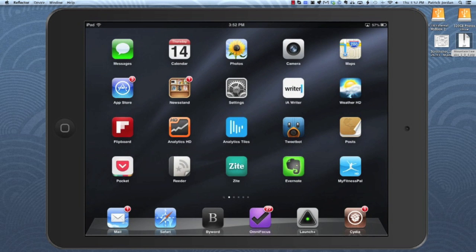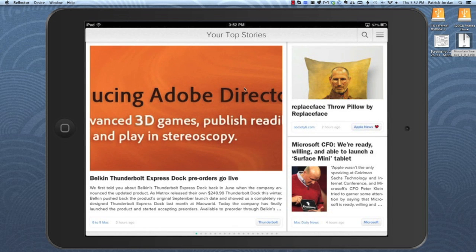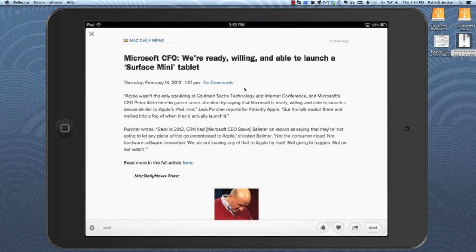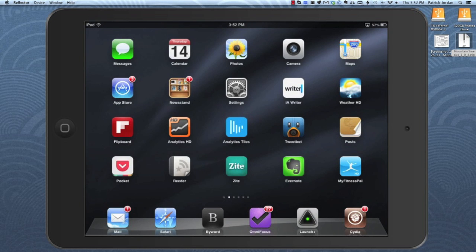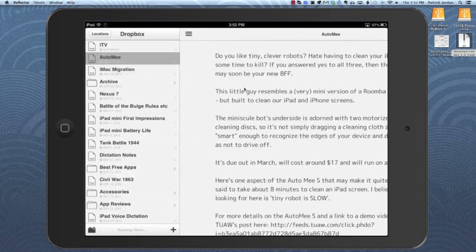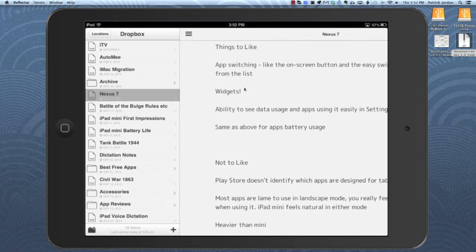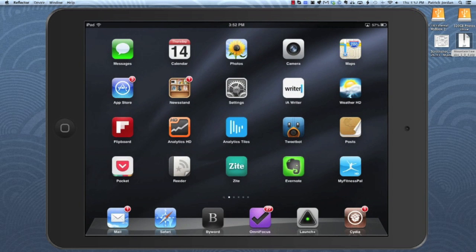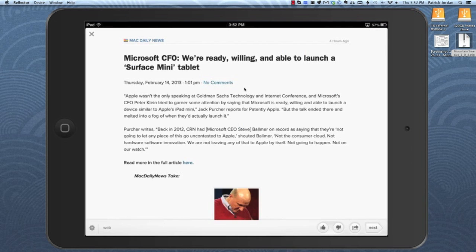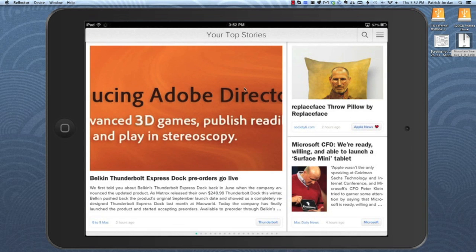To give you a better idea of how quick the iPad feels when using this, let's launch a couple other apps like Zeit for news stories, turn to the home screen, let's look at Byword for notes. I hope you can see that this is just changing between screens and apps super quickly.